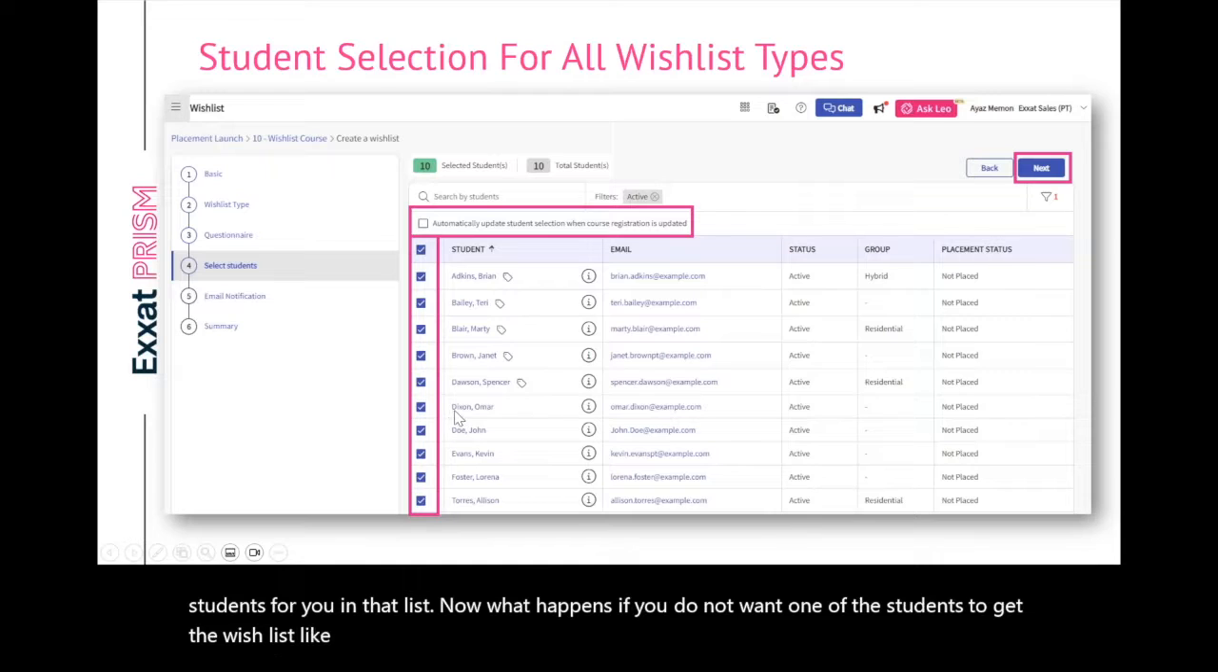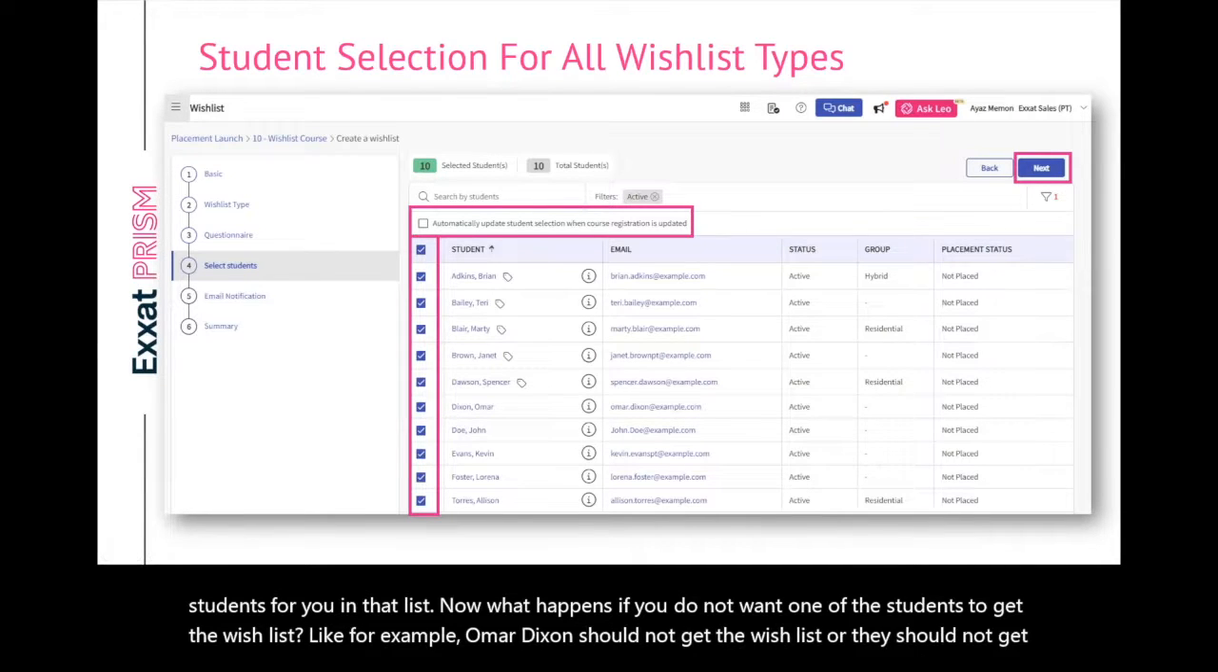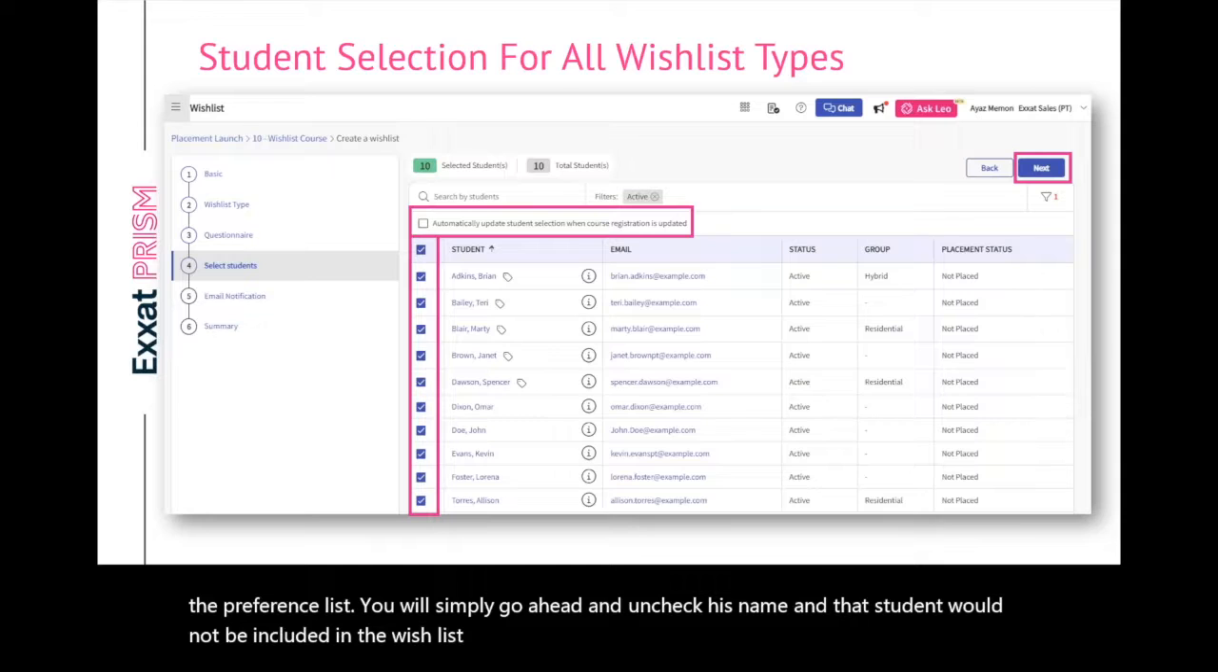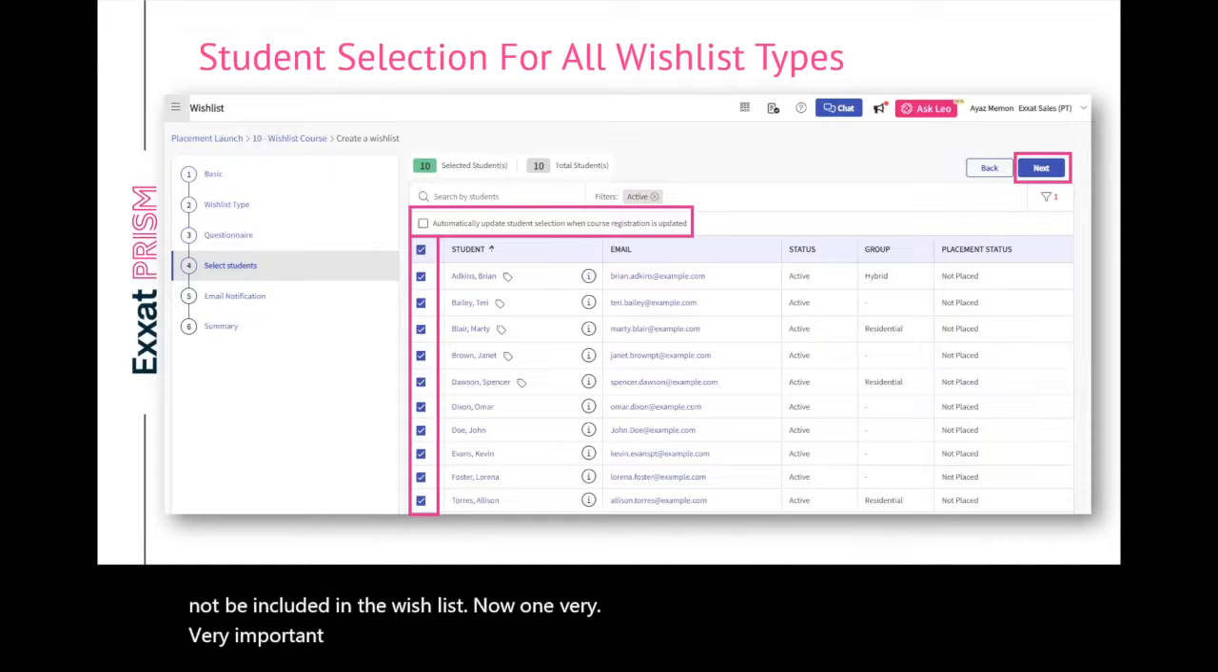Like, for example, Omar Dixon should not get the wish list or the preference list. You will simply go ahead and uncheck his name, and that student would not be included in the wish list. Now, one very, very important part over here is to automatically update student selection when the course registration is updated.